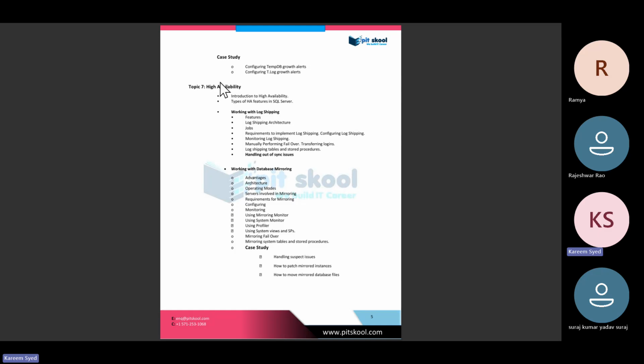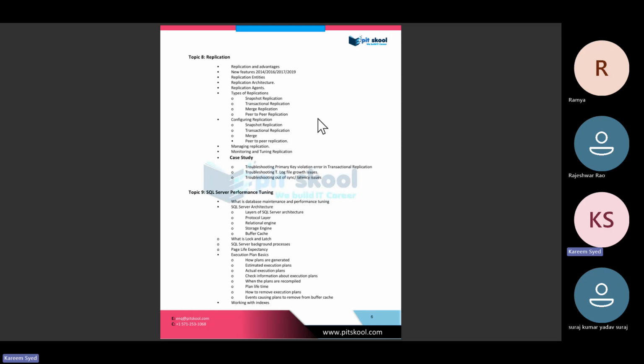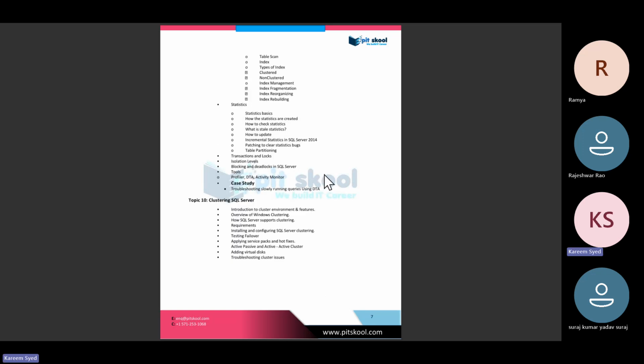Next, we'll see high availability features. We have already seen log shipping, database mirroring, and Always On. After that, we'll see replication, then performance tuning. What are the common performance aspects we have to check? Suppose tomorrow the application team says the performance is slow, and asks you to validate if anything is wrong at the DB side. We need to verify from the DB side whether any issues are there. That is generally called a health check.